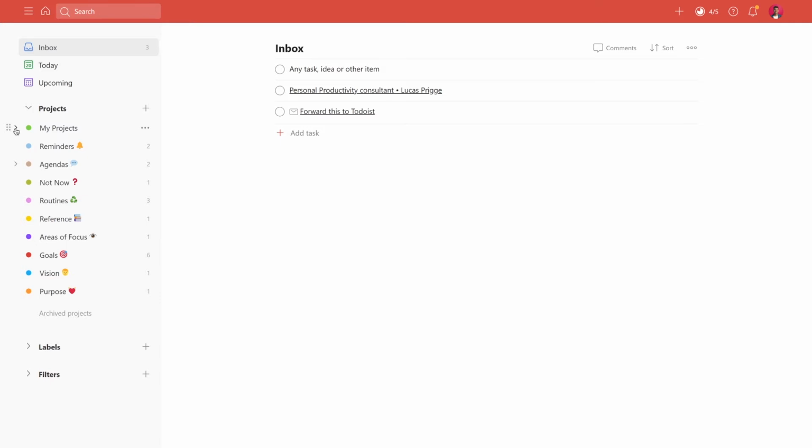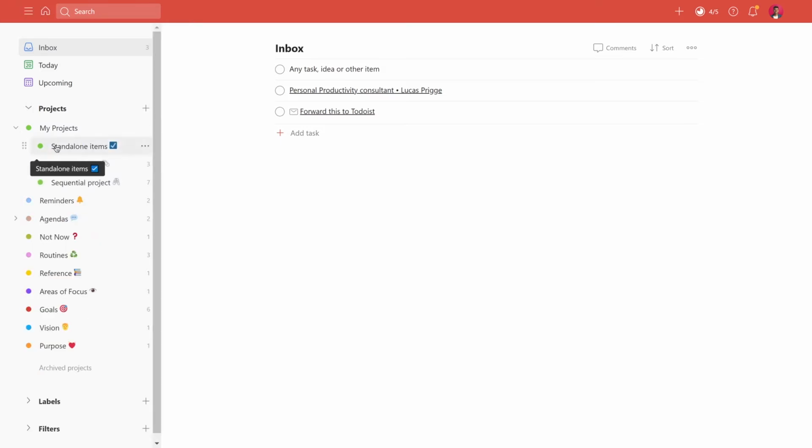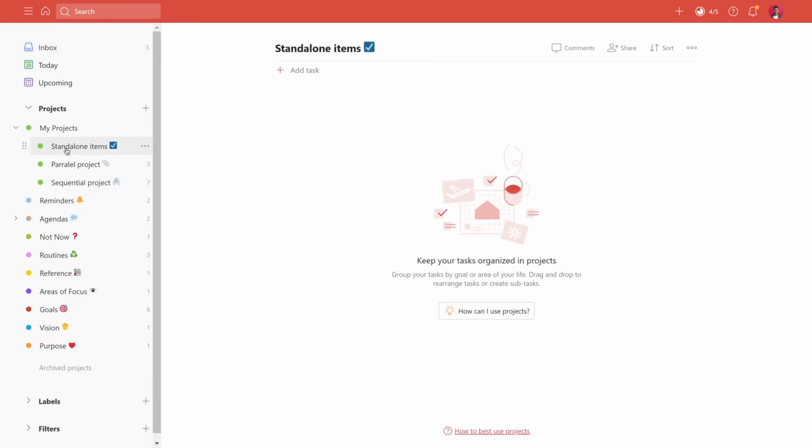A cool thing about Todoist is that it allows you to create nested lists. In other words, as you can see here, I was able to expand my projects into these 3 sublists here, which I've named standalone items.